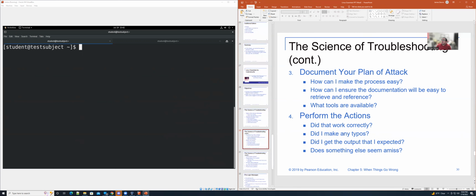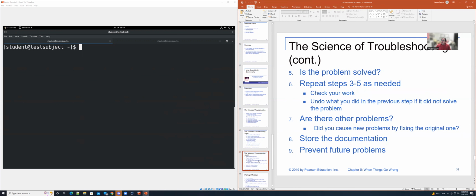Did I make any typos? Did that work correctly? Did I get the output that I expected? Does something else seem amiss? And then lastly, you need to ask yourself, did I fix the problem? If I didn't, then you go back to the drawing board and see what else could be the problem. And if it did, but it still is not giving me what I wanted, are there other problems? Did you create a whole new problem because of what you did?